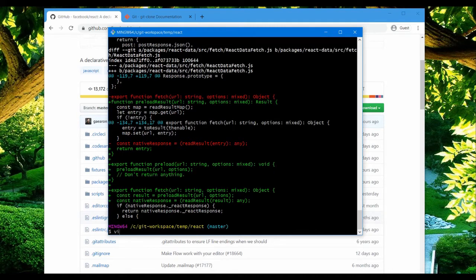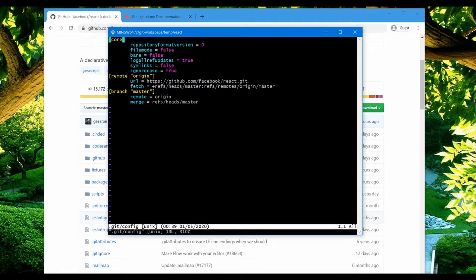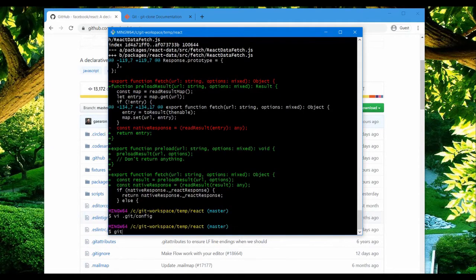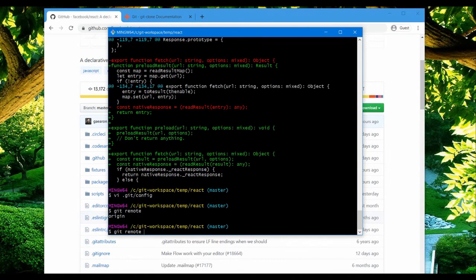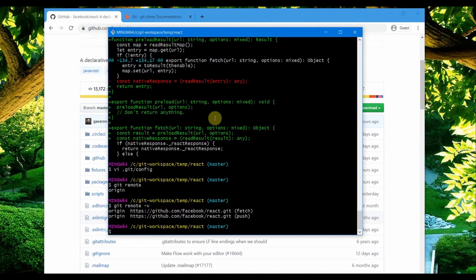And if you want to see the git config, you can see the remote origin URL and the fetch setting, where it is fetching from, what the branch is, the master branch, and what the name of the remote is, which is origin. There is a command git remote, and you should see origin, and if you do -v you should see the full URL. This is the fetch and this is the push.